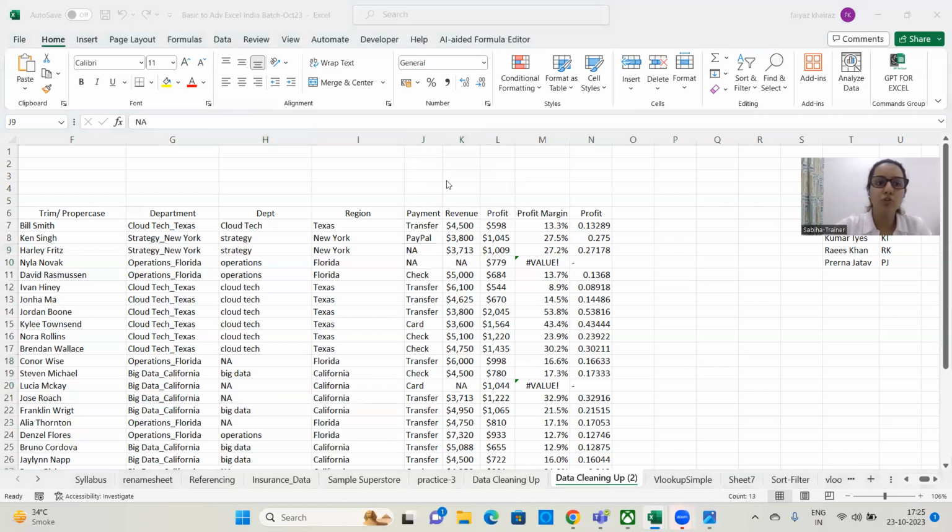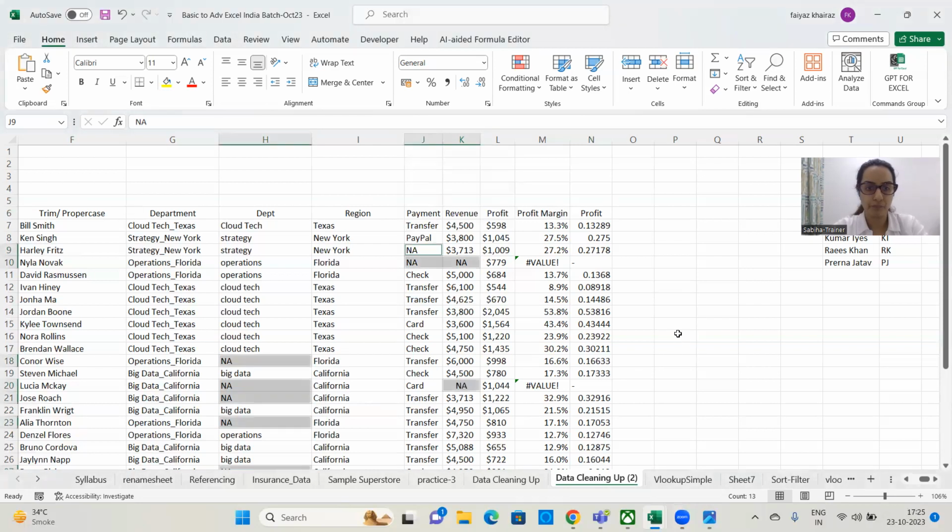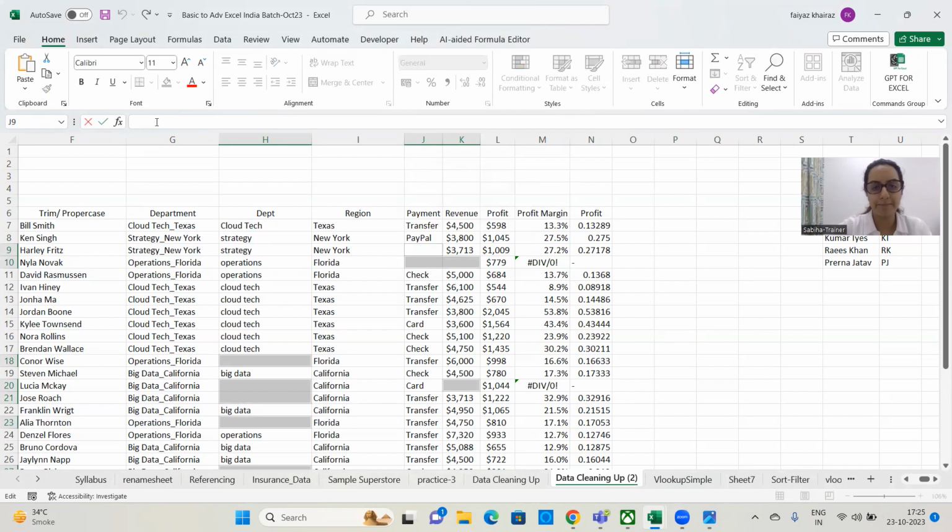Not able to write? I'll show you how to do it. Once everything is selected, go to the formula bar. I repeat, once the blank items are selected, go to the formula bar. In the formula bar, when the cursor is blinking, write NA. Then do Control Enter. Try it.